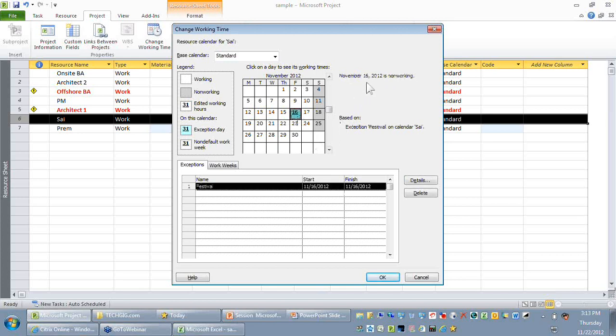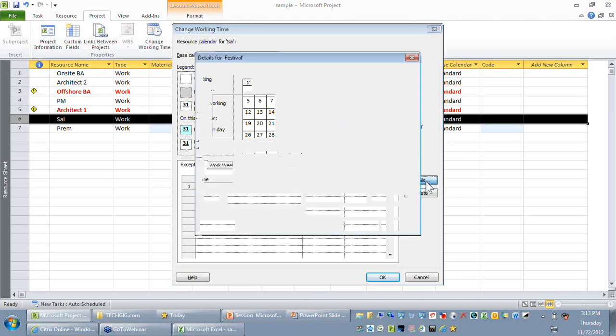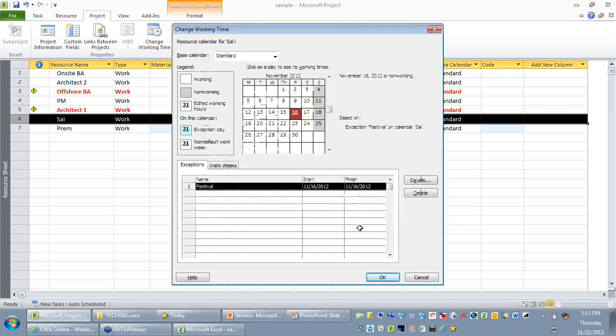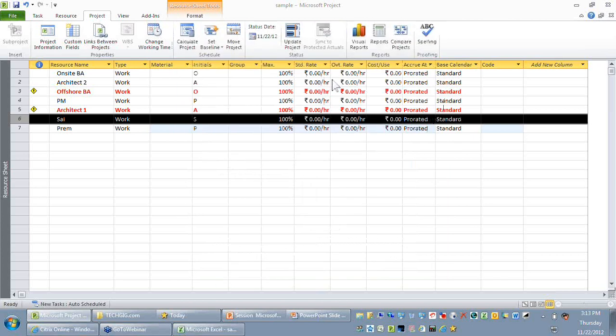So if you want to have a pattern associated with this exception, click on details where you are free to choose whether it is a working day or a non-working day, or you want to have a pattern associated with respect to that particular exception. Okay, I hope this answers the question in terms of how to set calendars and how to customize it at a resource level. That's good.